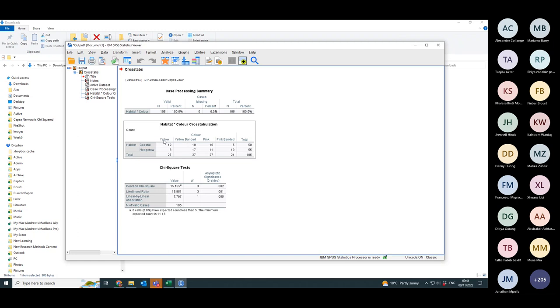So here, it summarizes the data. It says that in the coastal things, I have 19 yellow, 10 banded yellow, 16 pink, 5 pink banded, total of 50. In the hedgerow, I have 8 yellow, 17 banded yellow, 11 pink, 19 pink banded. So I can work out the probability for being coastal is 50 out of 105. I can work out the probability for being yellow, which is 27 out of 105.